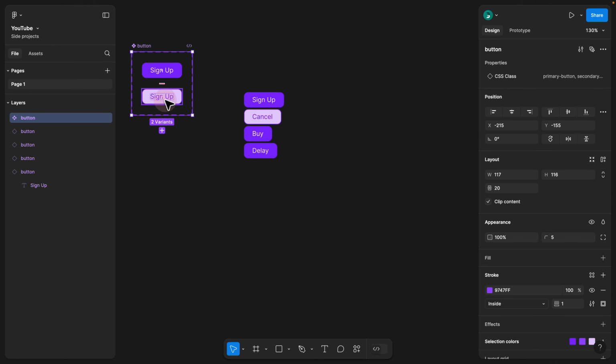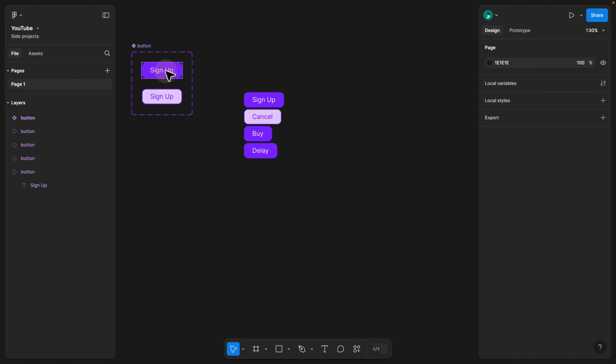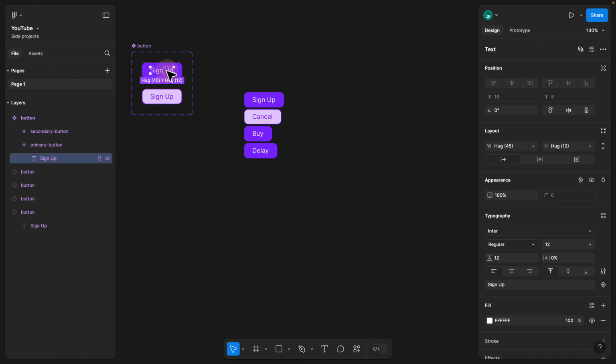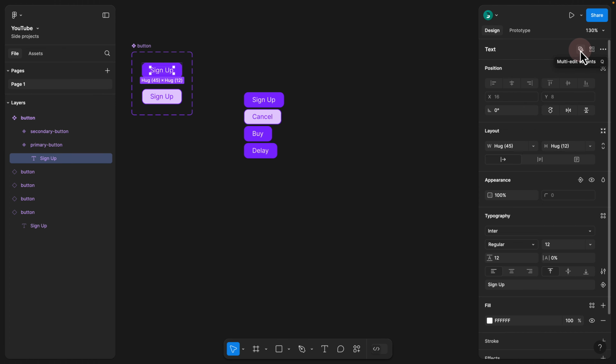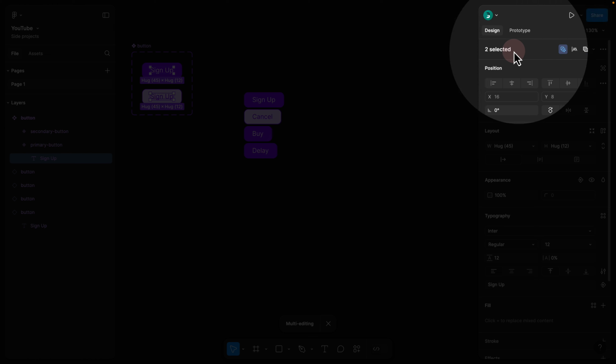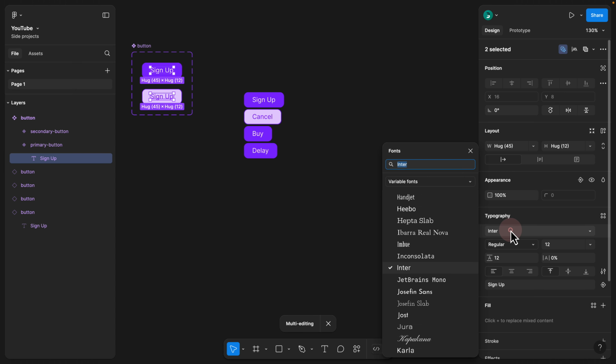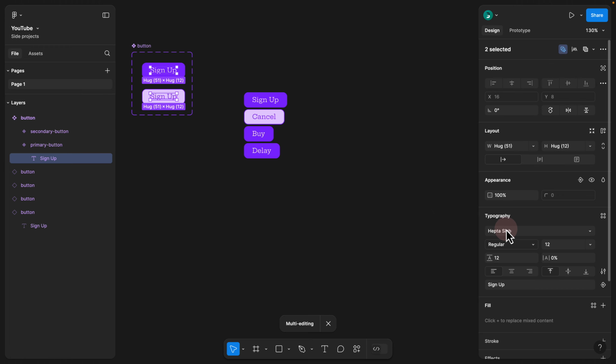If I want to multi-select them, all I can do is click and hold command on my keyboard. So if I hold command and I click, as you can see on the top right side, Figma allows me to multi-select. As soon as I multi-select, the multi-select is enabled for me. And now I can go ahead and choose my font family. In this example, I'm just going to randomly choose another font.